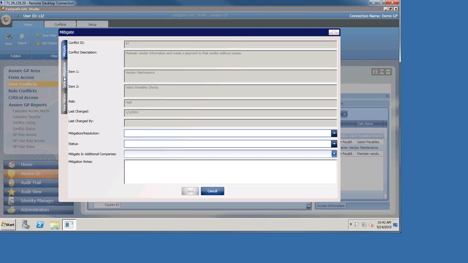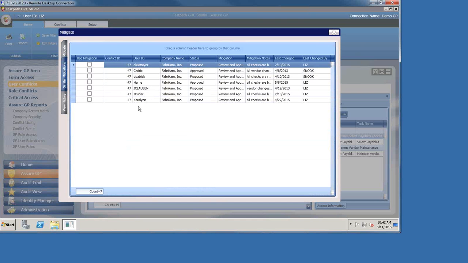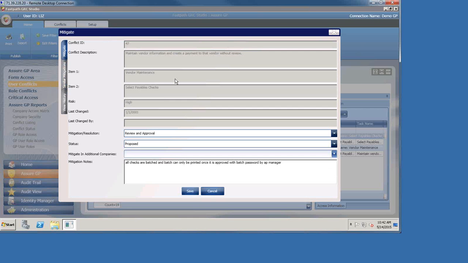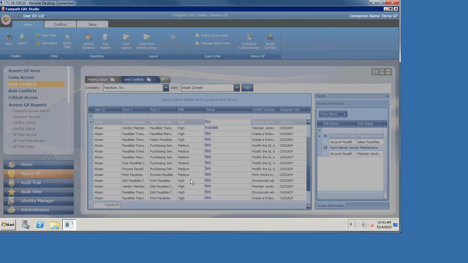So I'm going to click on the tab that says similar mitigations, and I see that I've mitigated this risk for Carolyn Westby here. And I'm just going to click on that mitigation and it's going to copy it in. Okay, and again, it says all checks are batched and batch can only be printed once it is approved with a batch password. Okay, perfect. So I'll go ahead and hit save. So I don't have to retype everything over and over. Okay, we have the ability to do that.